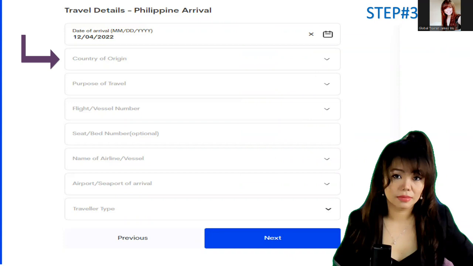So it means if you have a layover country or a connecting flight, still the country of origin will be the original country where you worked from and not the layover country. Now, purpose of travel, will it be holiday, vacation? So please indicate that. If it's business, please choose that as well.